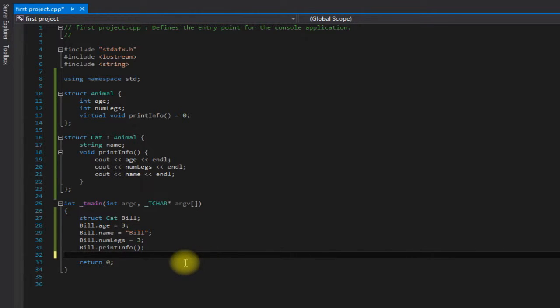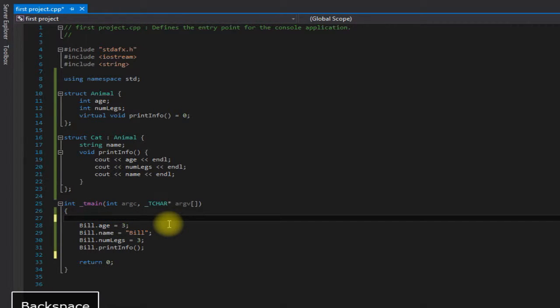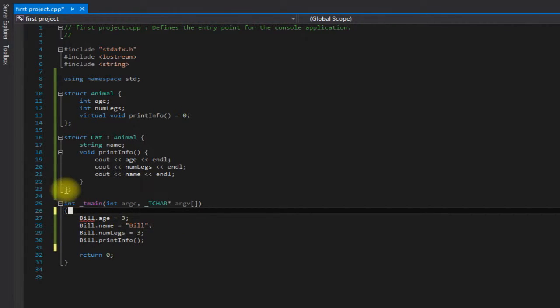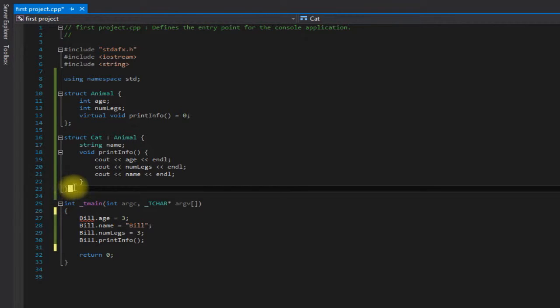And there is also another way to create a structure. In between the ending brace here and the semicolon, we could say Bill, and that would work as well. So that's just something to be aware of.